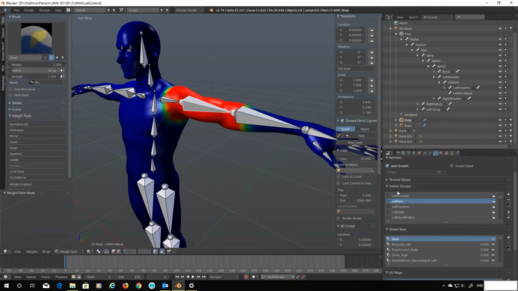So it really is as simple as double clicking here and saying I want these vertices to be linked to the left arm adjust instead. So all I've done there is change the name. Now, if I move the left arm, everything will appear just the same, but these are actually mapped to the child bone, this left arm adjust.